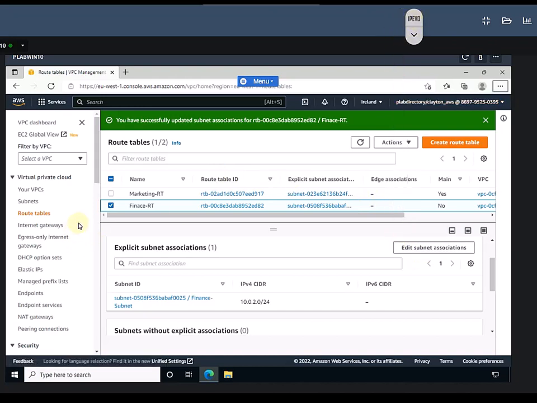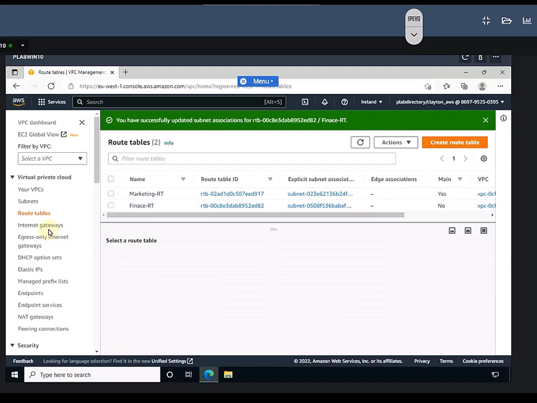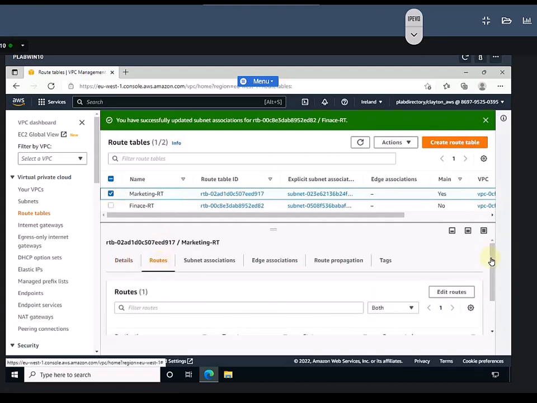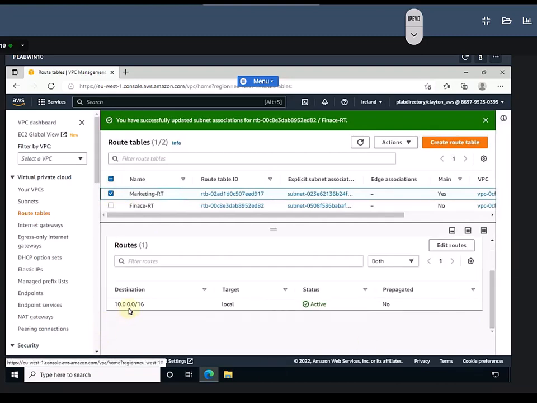After that, I need to create the internet gateways. So how to verify that the internet gateway is attached with my routing table or not? What you can do, you can select the marketing routing table and click routes. Currently it is just showing 10.0.0.0/16, which is the IP CIDR block for our VPC. So this is the main routing table, but there is no default route yet, which I'm going to create.